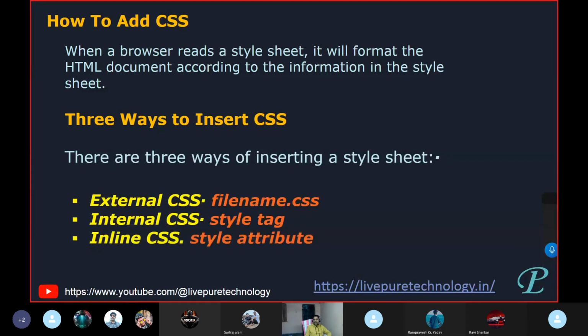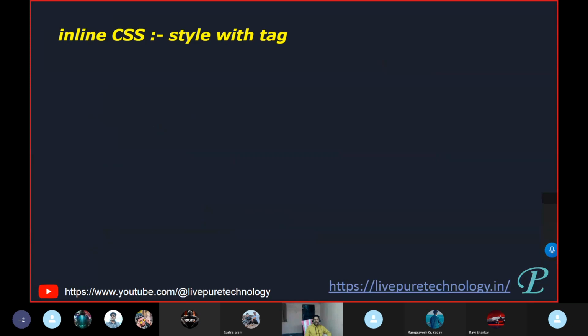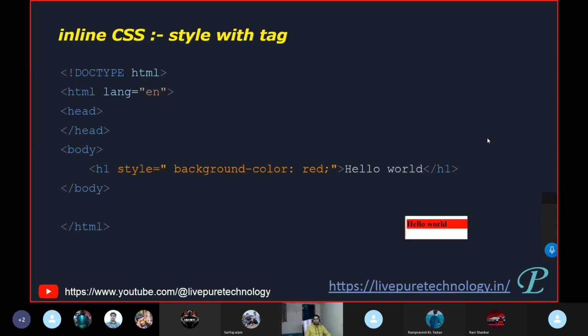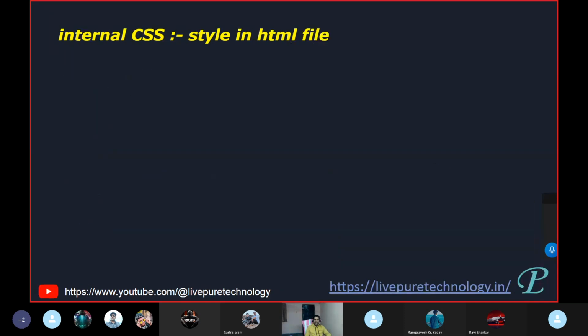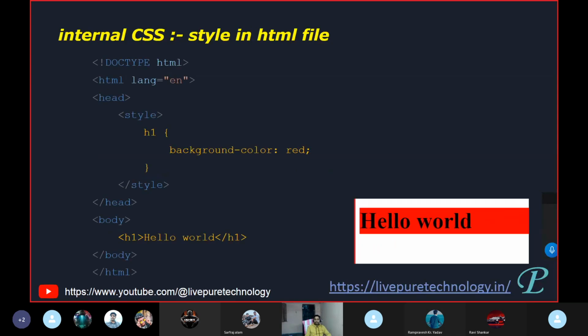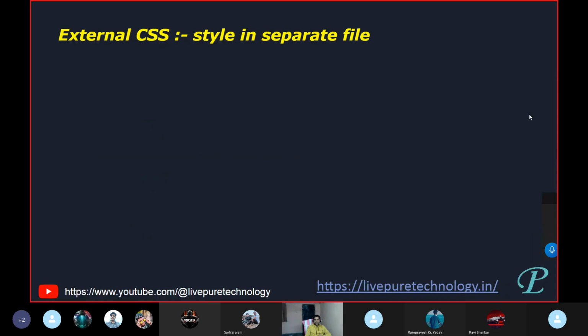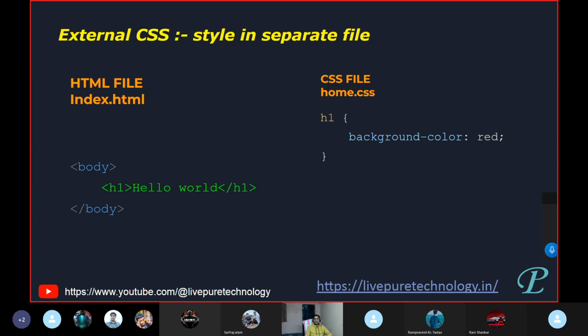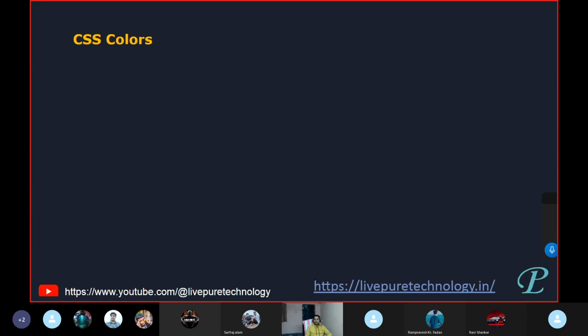So how do we write external? We have to write it in a file, an external file. In the internal case we have to write it with the style tag, and in the inline case we have to write it along with the tag itself. Then we moved to internal CSS. Internal will be with the style tag. Next was external CSS. External CSS was with the external file, meaning we have an external style sheet file, and with the help of that we can write our CSS.